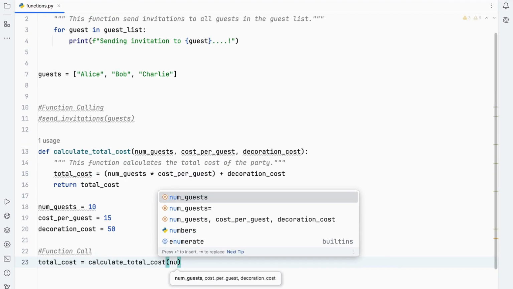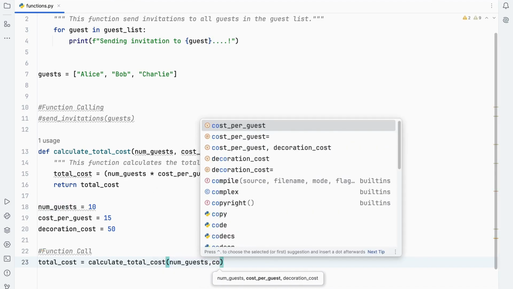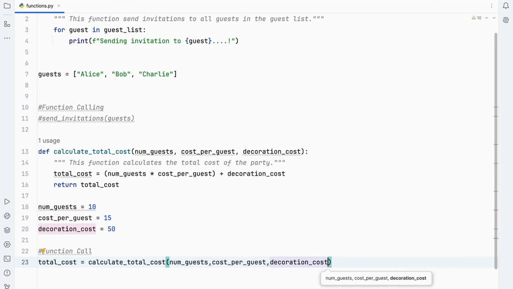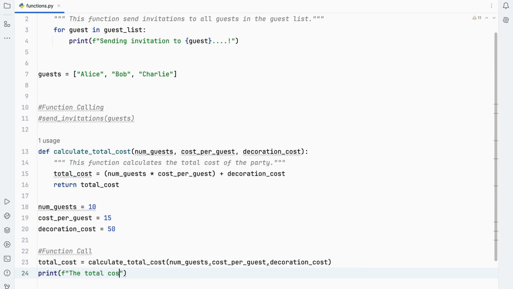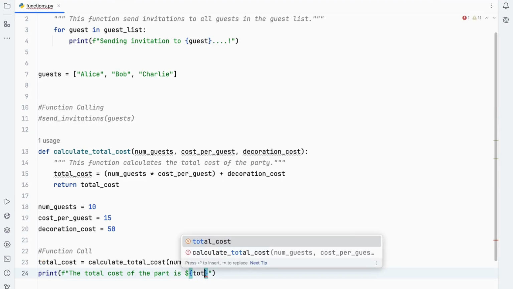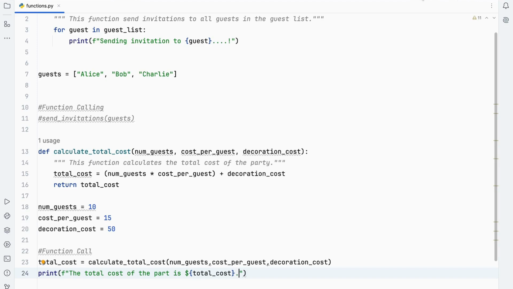calculate_total_cost(num_guests, cost_per_guest, decoration_cost) is a function that calculates the total cost. It multiplies the number of guests by the cost per guest and adds the decoration cost. It returns the total cost.